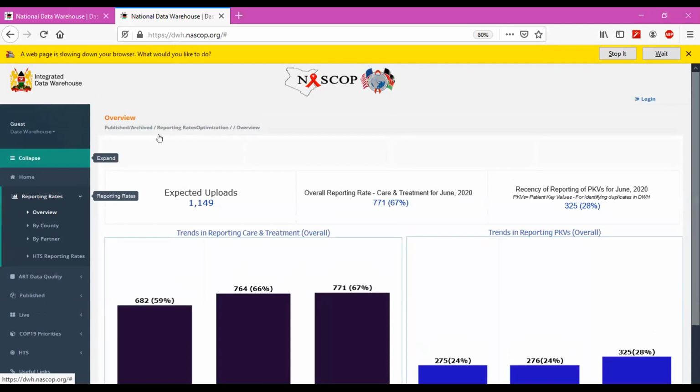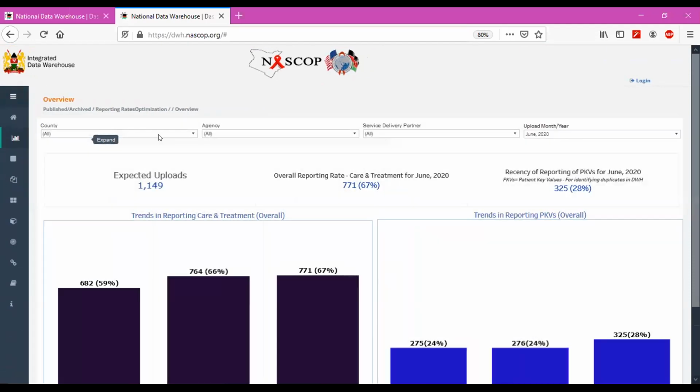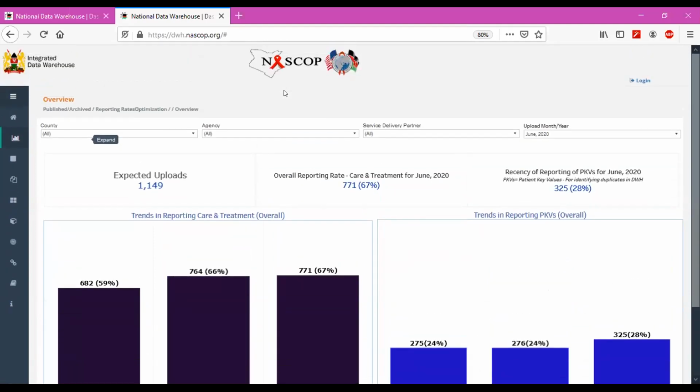The error you're seeing on my page right now, our web page is slowing down your connection, is because NASCOP requested us to incorporate Google Analytics on the warehouse. They would like to learn who is accessing the warehouse, and where they are accessing it from, so that we're able to meet everybody's needs.